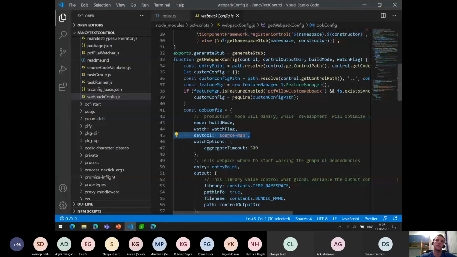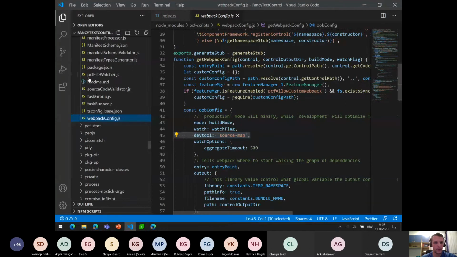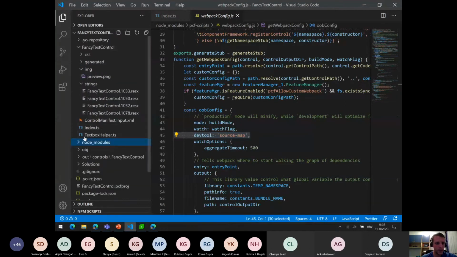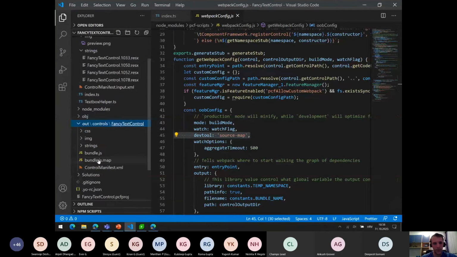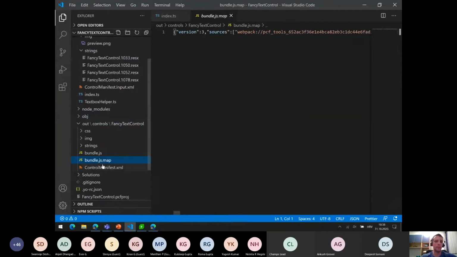And an interesting part here is that source maps are not pushed to your environment by default. That's why you need to inject the source map to work. Okay, when you do that, you can just go back to your project and go to the out folder, and when you build a component, you will get a bundle.js.map. It's a huge file that will basically contain all the code in your TypeScript and where it's located in the JavaScript. So the mappings between those two files.